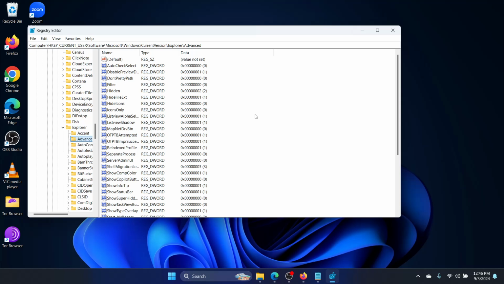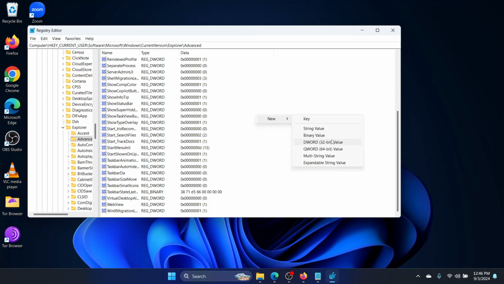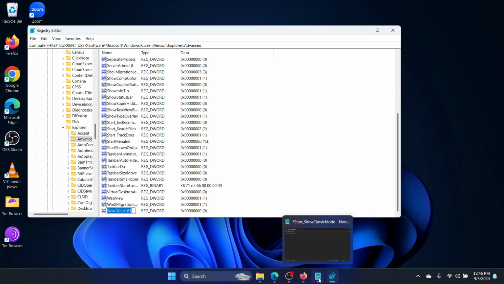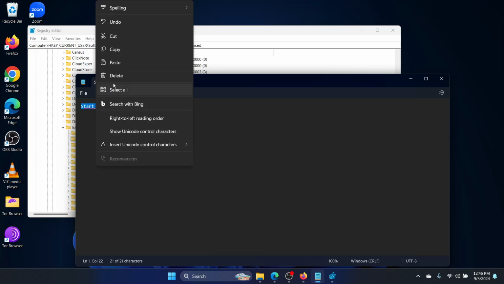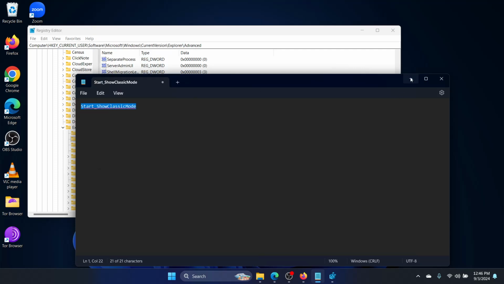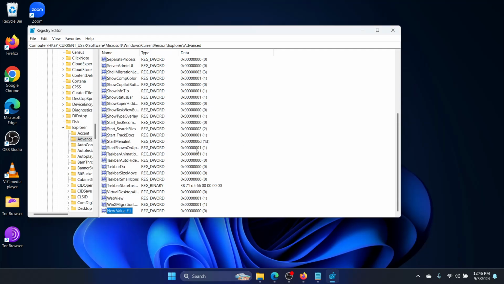And then come to the right pane and then right click on it, new, and we will open a DWORD 32-bit value file. And we will name it as classic mode. So Start_ShowClassicMode, copy it, and then we will name the folder as that.